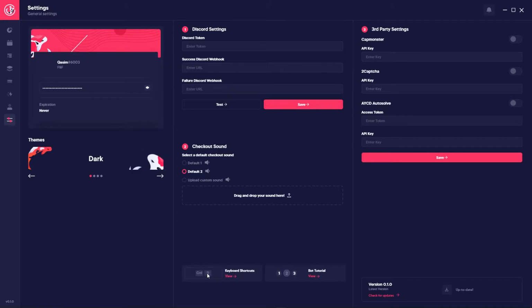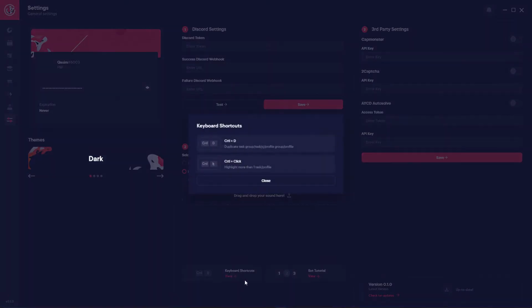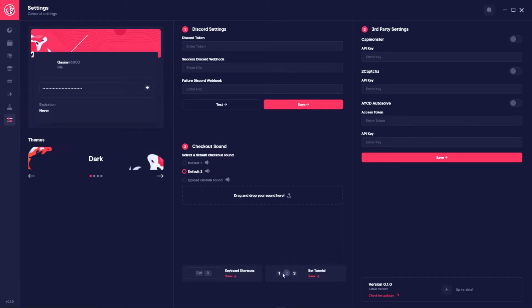And then you have keyboard shortcuts. You have Control D. You can go ahead and click view, and you can go ahead and view what the keyboard shortcuts do. And then you have the bot tutorial if you wish to go ahead and view that. And then your third party settings, and these are basically captcha services or services in regards to your captchas. So you have the API key for Cap Monster for 2Captcha, and then you have AYCD auto swap if you wish to go ahead and set that up, and you can save it once you're done.